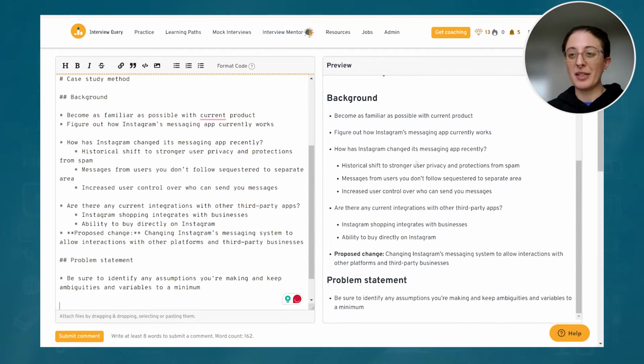To set up a problem statement, you have to make sure that you identify any assumptions that you make and keep any ambiguities and variables to a minimum. Now, in the real world, there may be dozens of different variables and metrics that you have to take into account to answer a question like this. But in an interview, you want to keep the number of variables smaller, something more manageable. It's going to be more important to demonstrate that you can speak logically and intelligently about a couple of metrics rather than to rattle off every different KPI you've ever heard of. So if you have to make assumptions in order to keep the number of variables down, make sure that you state them.